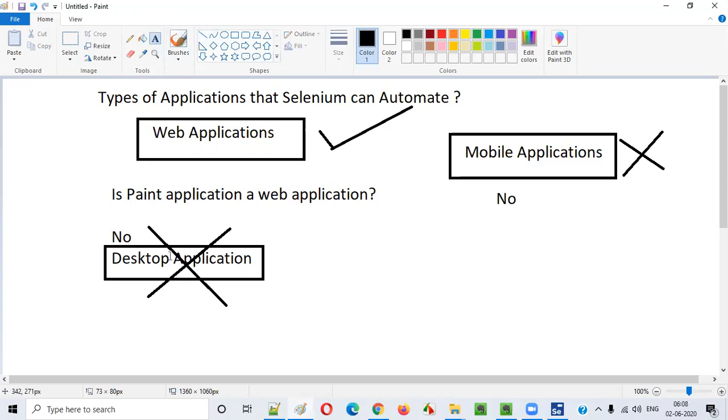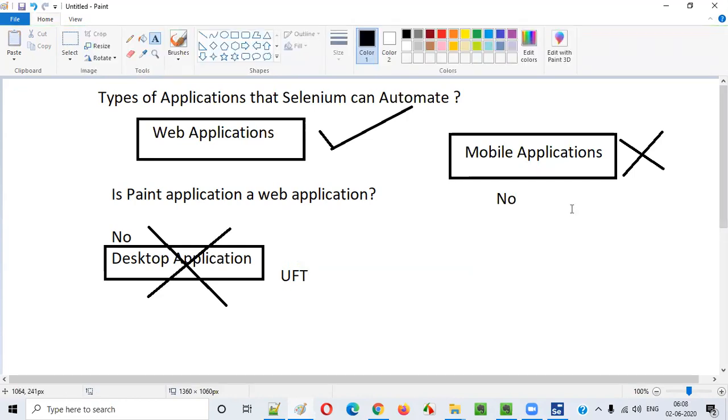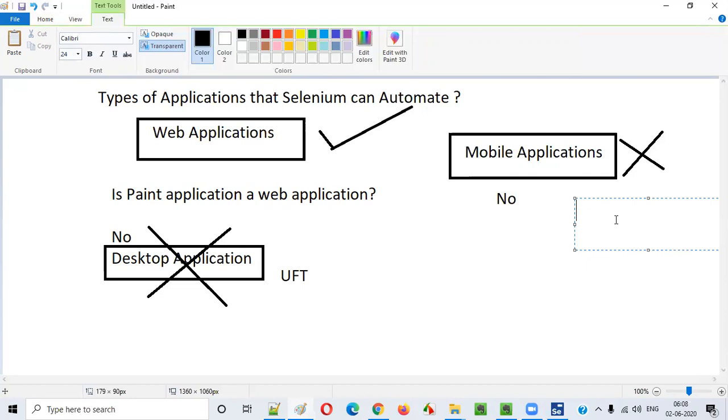If your requirement is to automate desktop applications at a later point of time, then which tool would you suggest, because Selenium cannot automate desktop applications, right? Do you know any tool which can do that? Which tool can perform desktop application automation? UFT. Yes, UFT. And what about mobile applications? Any tool which can perform mobile application automation testing? Appium. Correct. You are on track now.